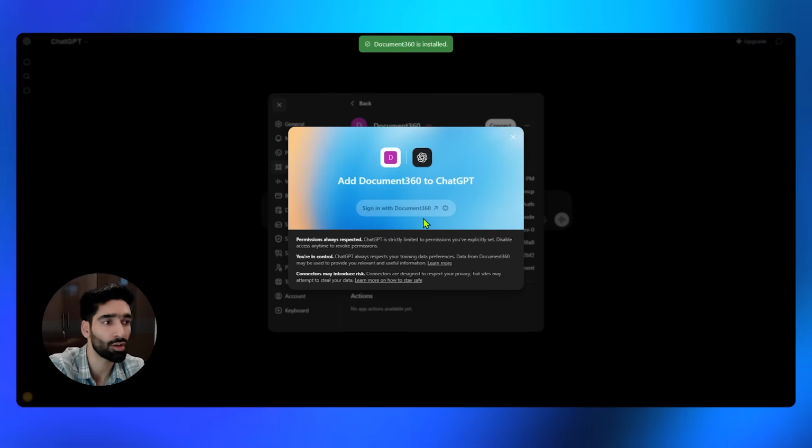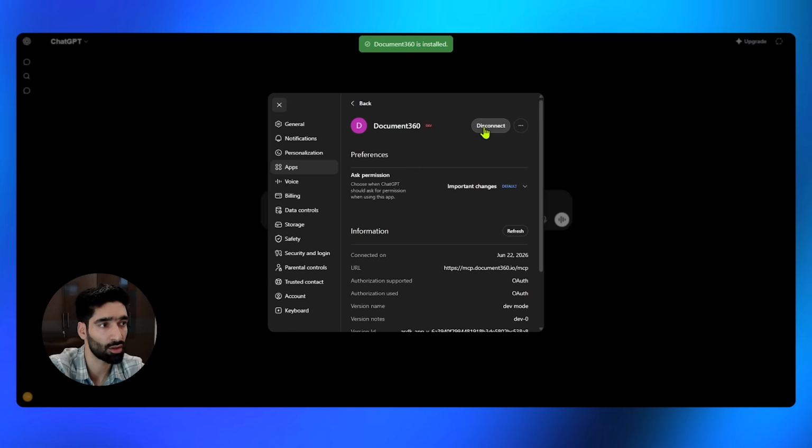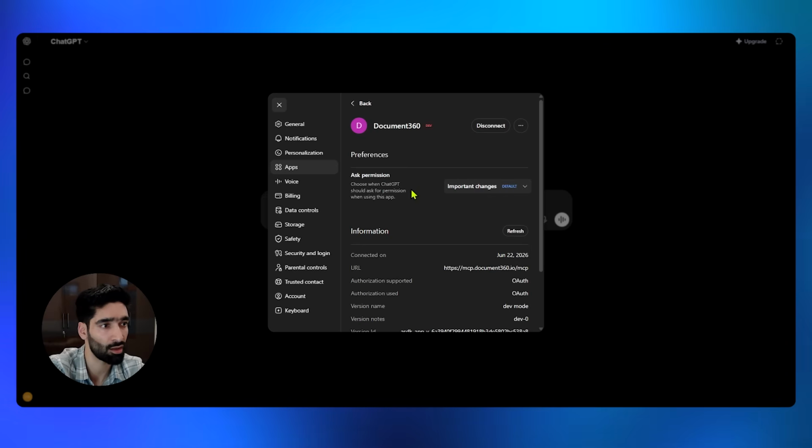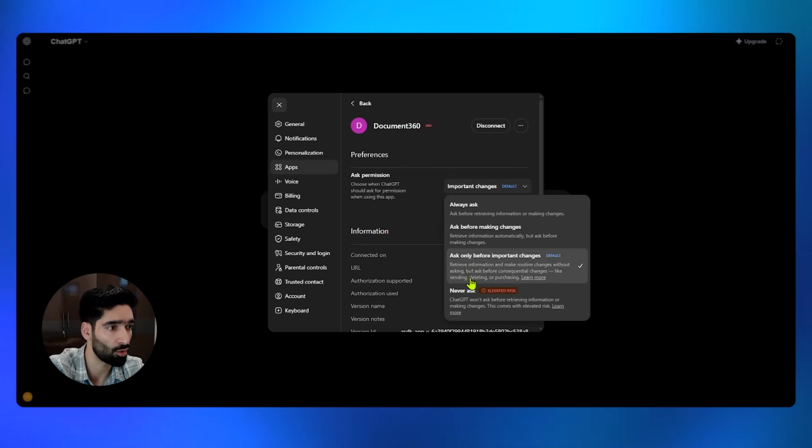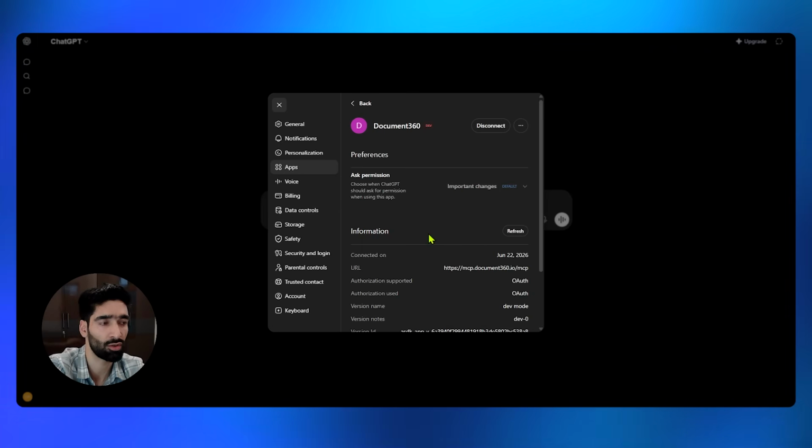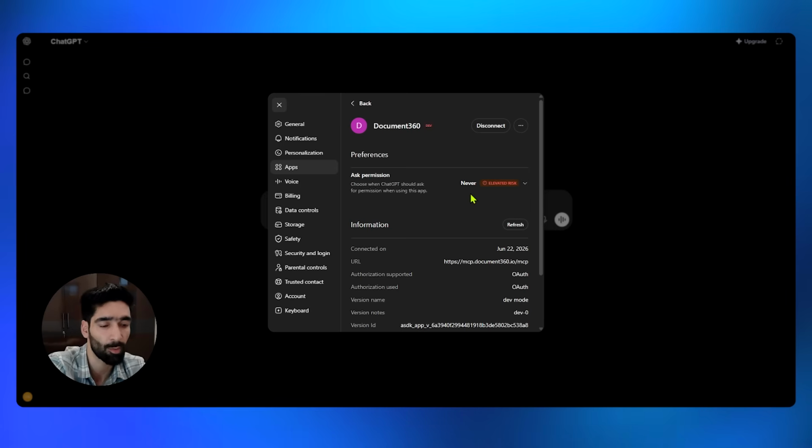All right, and then you can just ask GPT to write any article. So right now it says Document360 is installed. We can see here it says disconnected, and I think for asking permissions, I'm going to keep it always ask. You don't want to use never ask; I'm just keeping it for the chat, for the video, so it's going to automatically do its own thing. So I'm going to close it.